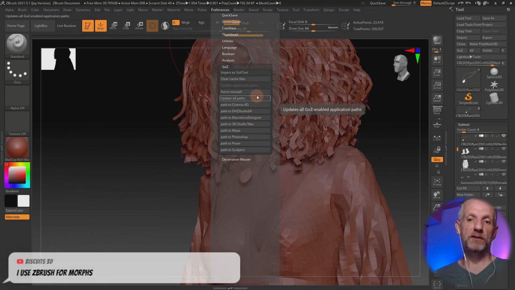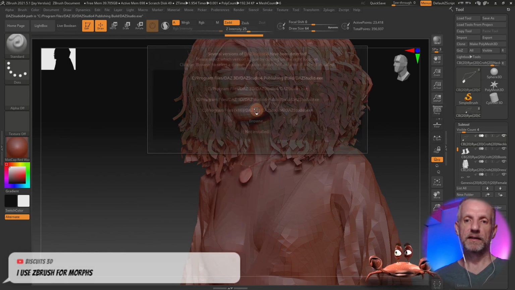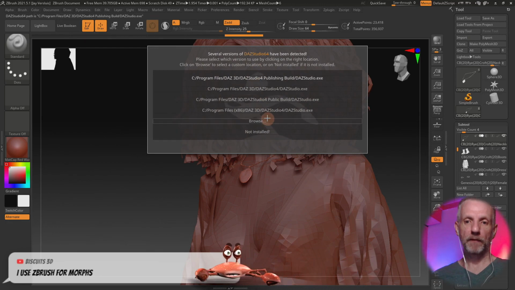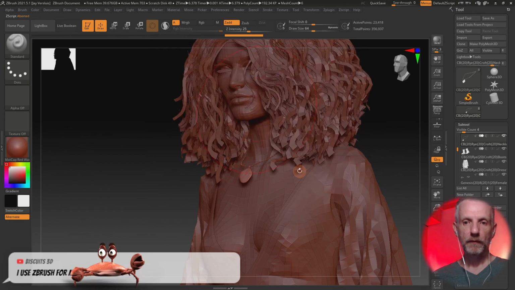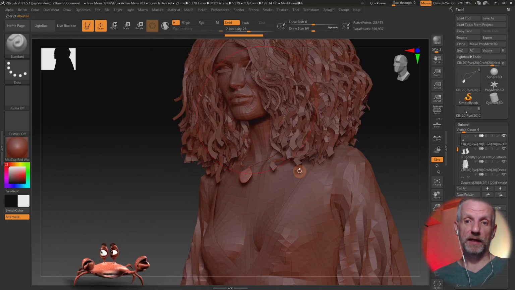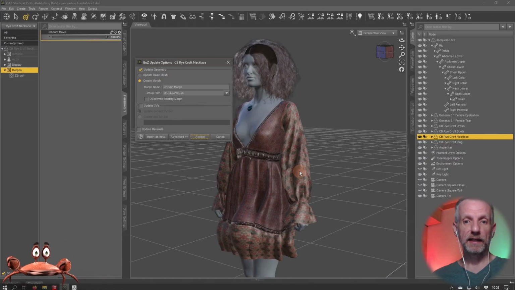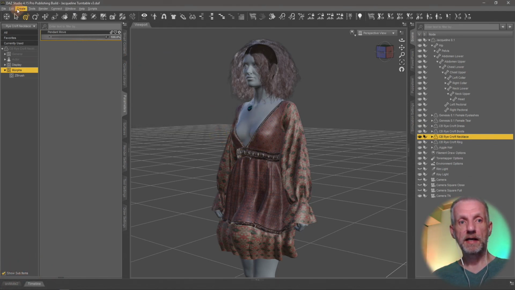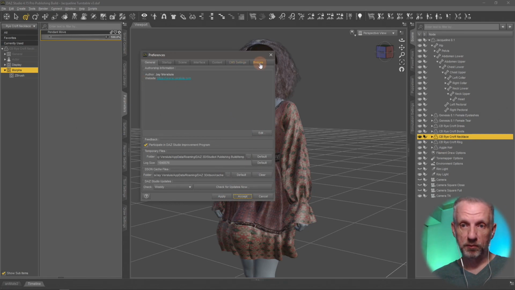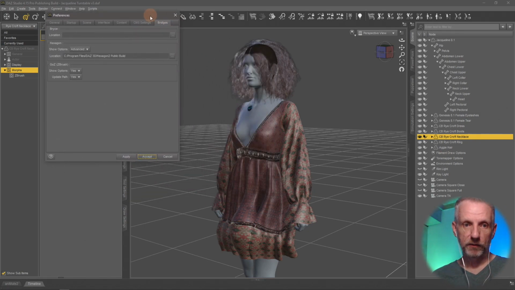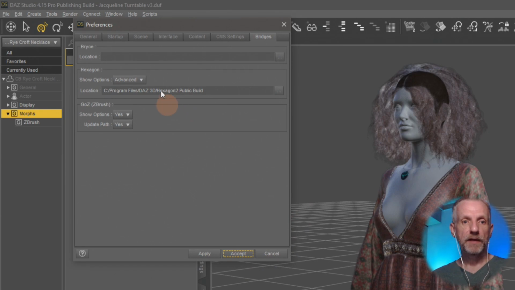So yeah, this is something to watch out for. If your path isn't set, then you can set it here. Browse, or you can say not installed. That's also an option. So the other menu that is interesting is inside DAZ Studio. Go cancel out of that. That is also under Preferences. That's under Edit, Preferences, Bridges. Here it is. So that's where options for both Hexagon and Go Z are hiding.